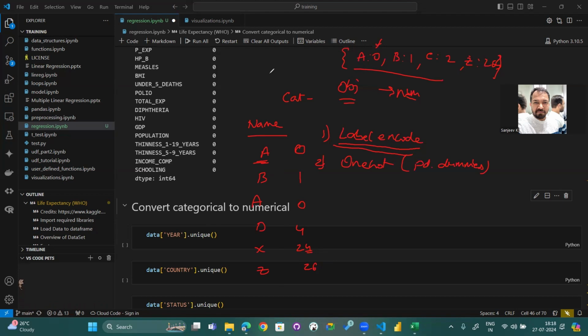The shape will remain the same. When I say shape, I mean the number of records. Let us say it has 400 records, it will still remain 400 records. There is no change. And let us say there is only one column, you'll still see one column here. Okay, this is about label encode.